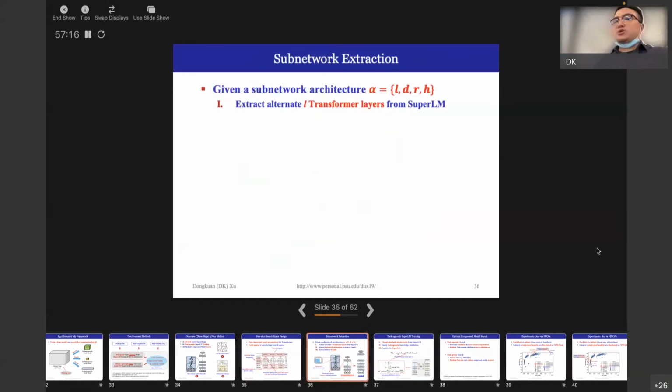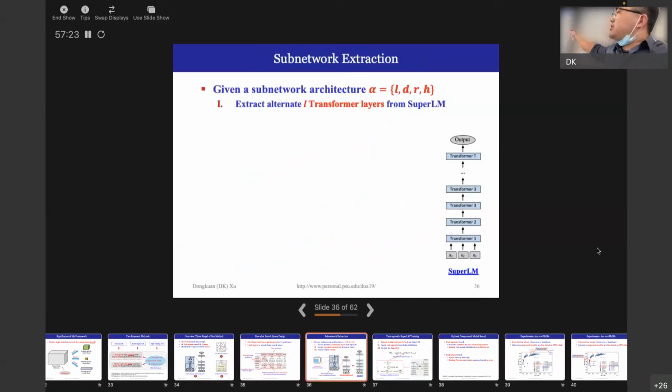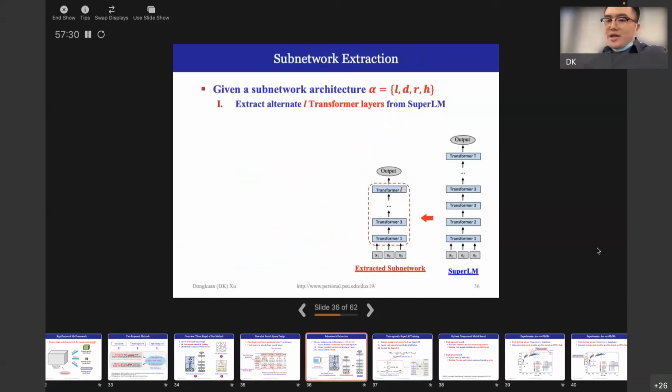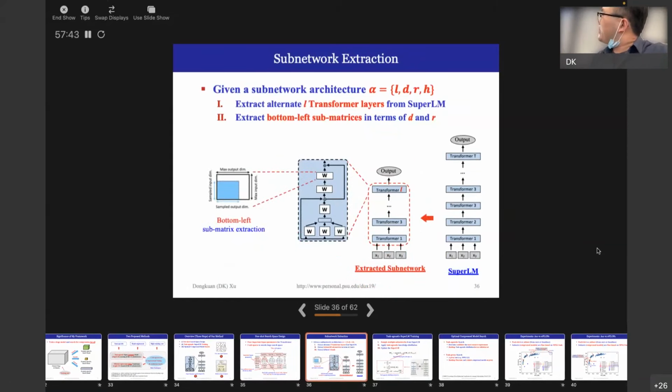And there's a question: given a super language model, how can we extract the subnetwork? For example, given the alpha LDRH, first we will extract the L layers from the super LM, and so we will get the extracted subnetwork, which only has the L layers. Then we will extract some of the submatrices from each layer. For each layer, we will extract the bottom left submatrix. And the last step is we will extract the leftmost H heads.